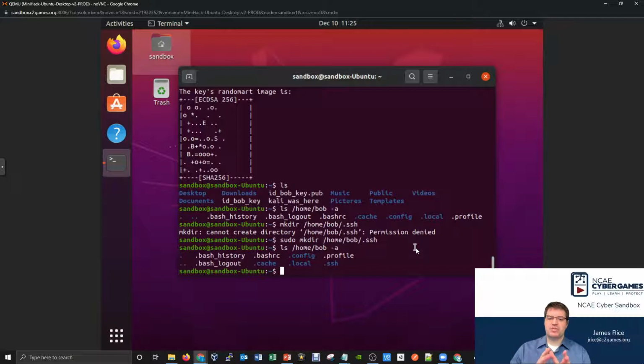What we're trying to do is say someone could log in as Bob but not use a password. They'd be able to use some keys instead. And so what this requires is a different file inside that .ssh folder.